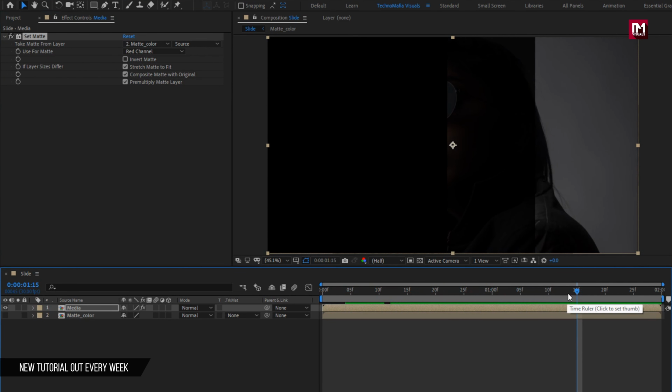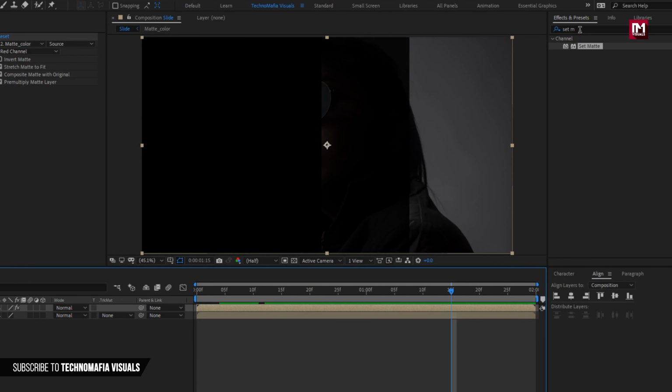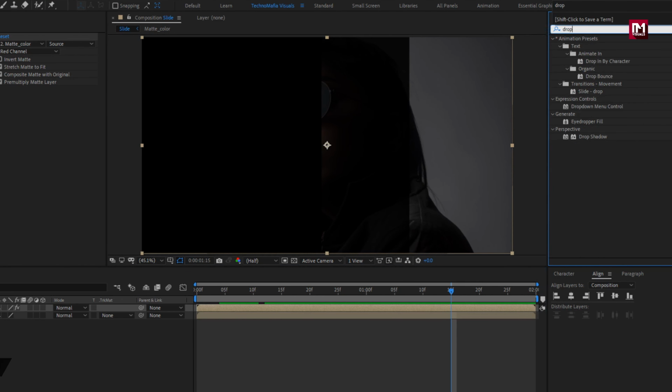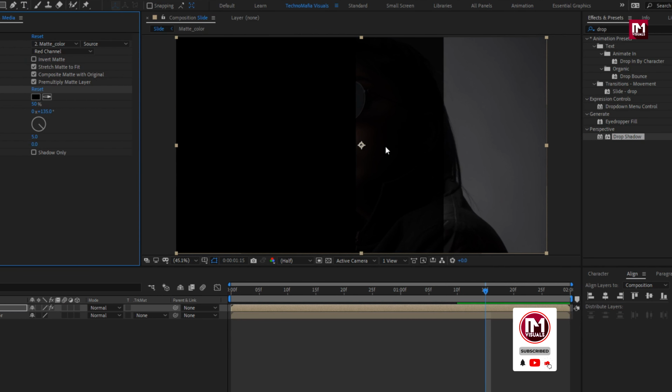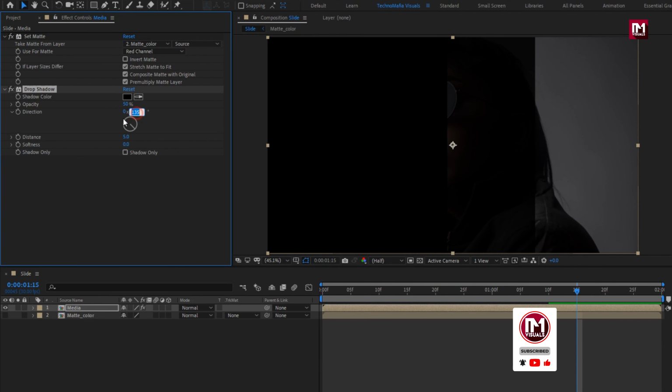Now here we will add some shadow effects. Now in Effects and Preset, search for Drop Shadow, add it to the media composition. Here I will set direction to 90 degree. Set distance to 90. Now let's set softness to 250.